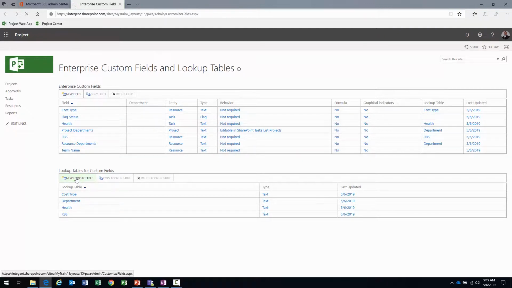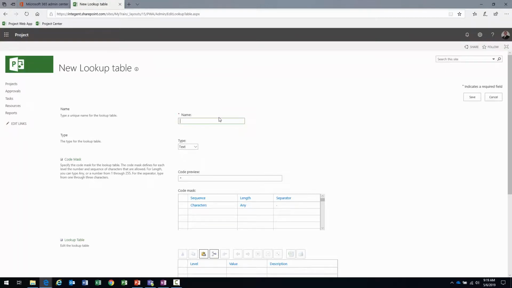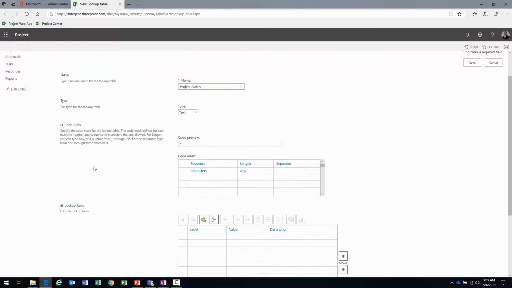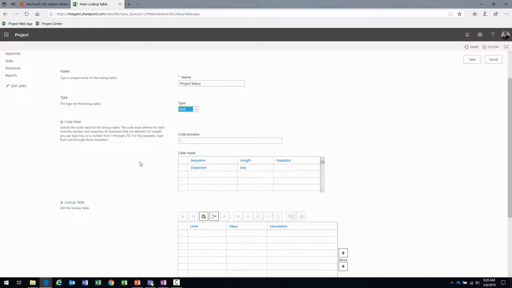We are going to create a lookup table here. The first one we're going to create is for that really great project status field. This table is going to hold the different statuses our projects can be in with regard to this organization's methodology. The top sections, type and code mask, we're not going to change, but note that you can have different types of values stored here. Remember, this is going to store the different statuses we can be in. It's a text value, so we'll leave the text alone.